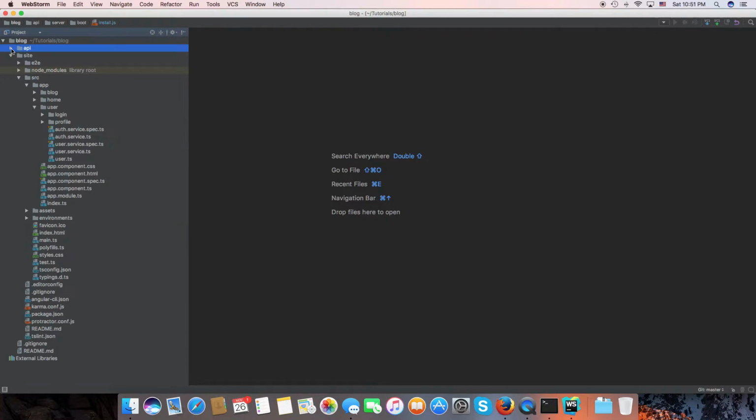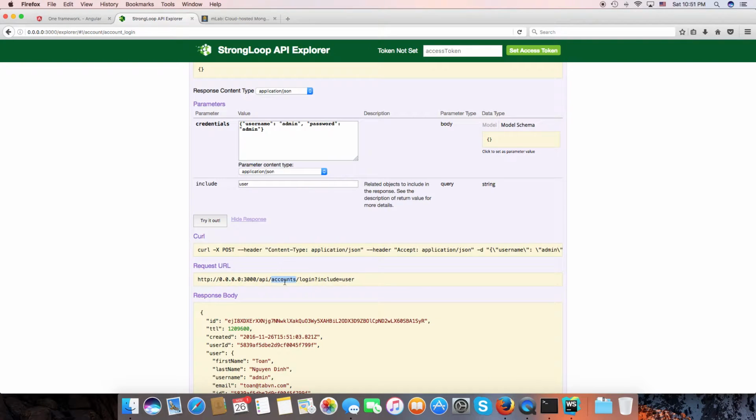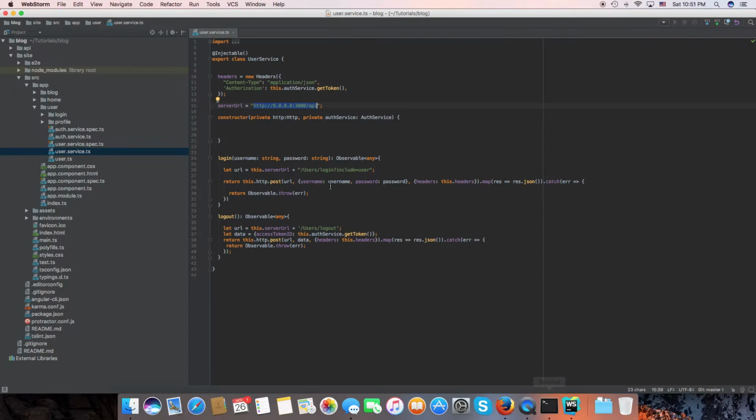So back to the Angular application. Now we have a user service. This is a call to the server API. Now we have a server URL and the endpoint for the account, now changed to account. Let's change to account. Let's log in and log out the same account.